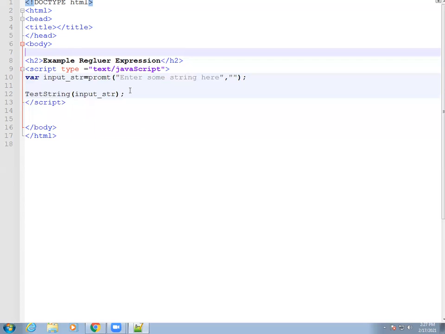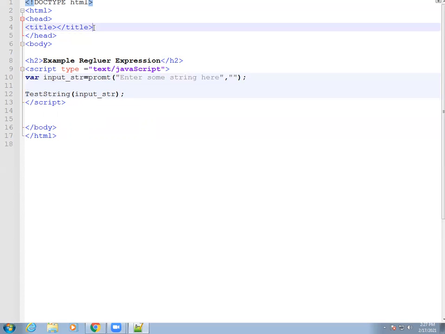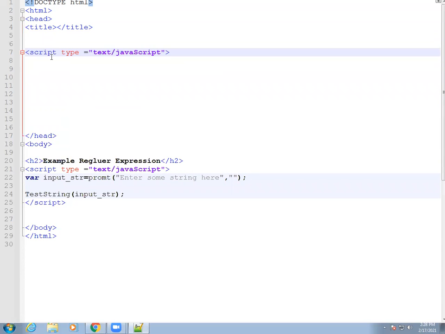Okay. Now look at here. We just describe some script tag here. In that tag, we write our input string, and that string we pass some comment input some string here. Now we want to use this regular expression and we want to check that condition also. So let's write this function here in our head. Just write this script function first and paste it here.